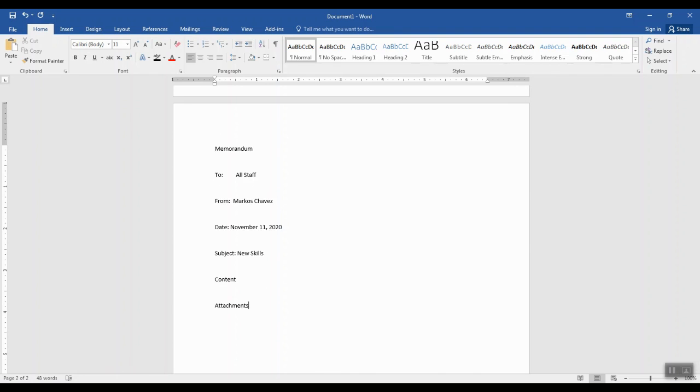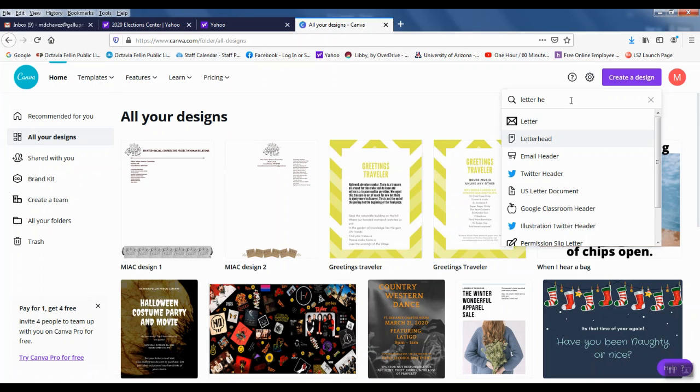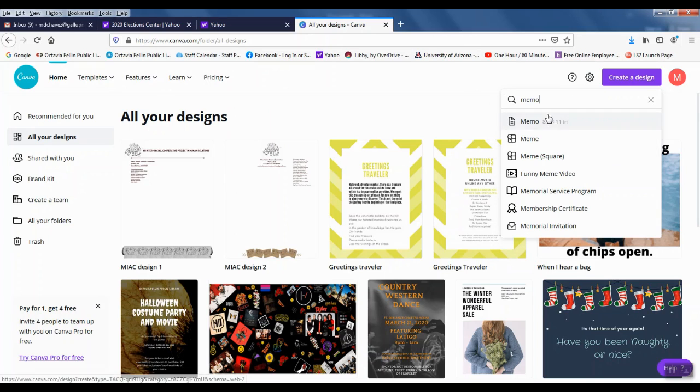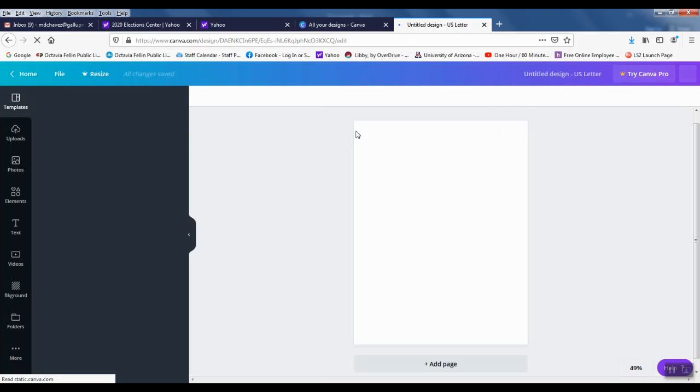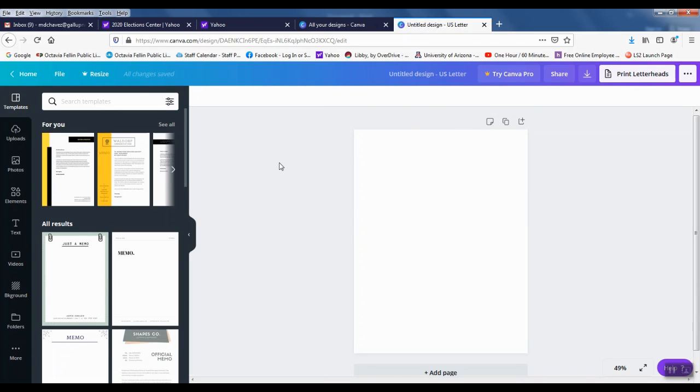If you like the way Canva creates letterheads, it does also have memos. And you don't even need to type the memo on Microsoft Word or Google Docs. You could create your entire memo right here in Canva, download it as a PDF, and then send it out or print it out for everyone that needs to get it. So again, some really great options here using Canva that you can use to really professionalize the things that you're trying to create.